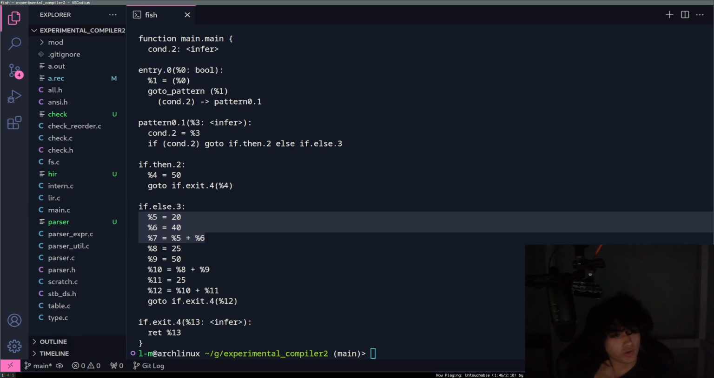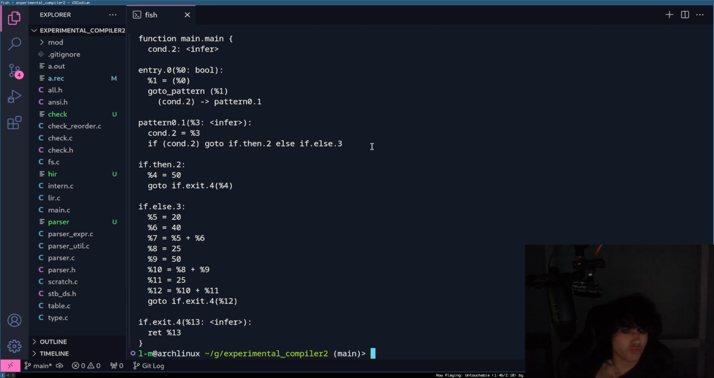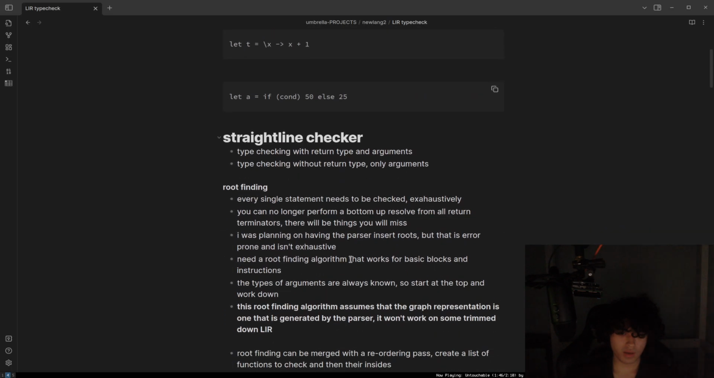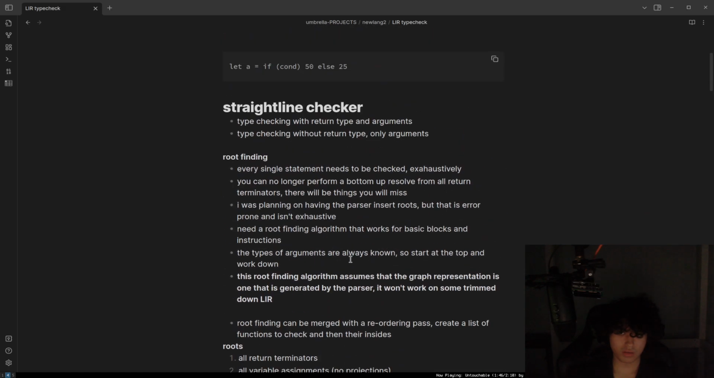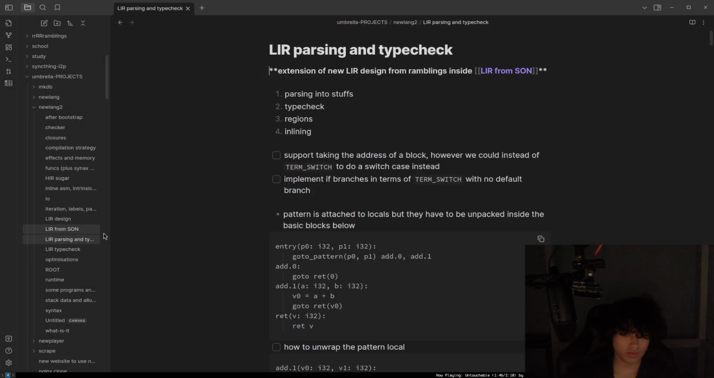Zaka says, no const folding or overflow checking yet on this type check pass. I'm assuming you mean checking overflow at compile time. So that's one thing that you can do. I think we could. I'm not going to do constant folding immediately, because constant folding is going to be in another pass. So I mean LIR type check. Or is it this one?